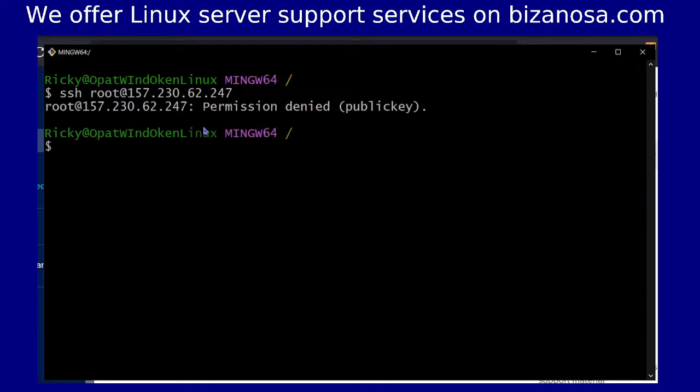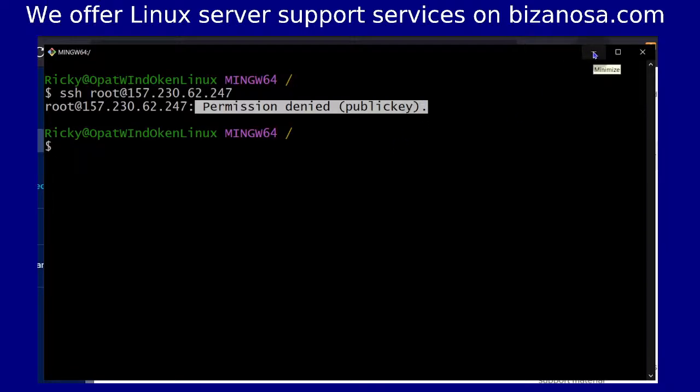And now you can see "permission denied, public key." This means that if you ever see this, you can only log in with an SSH key. And if for any reason you need to log in with your password, you have to log in with the key and then disable password authentication. So that's the case if perhaps you're using SFTP and you need to log in without a key, then you'll have to disable password authentication.